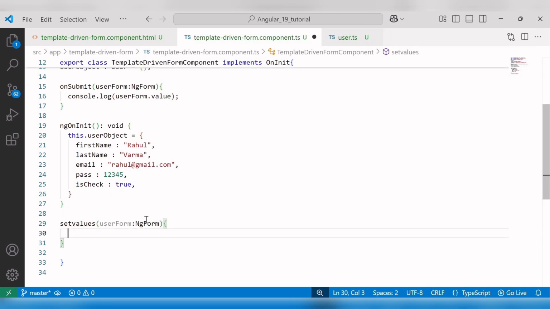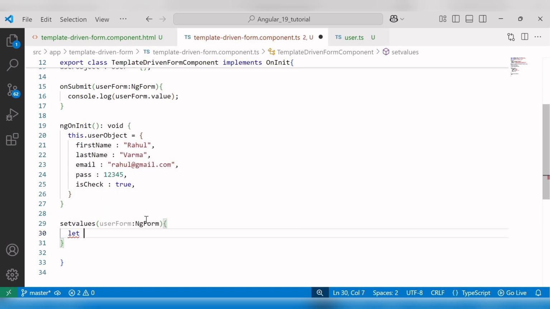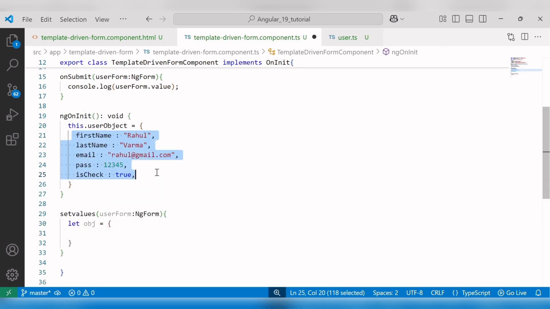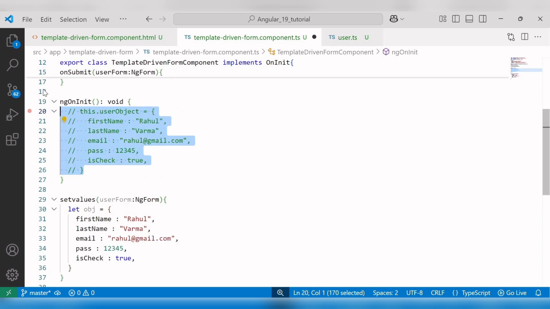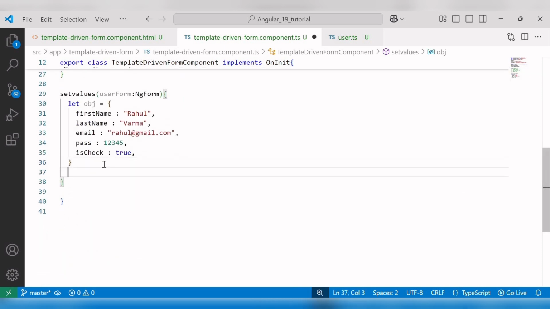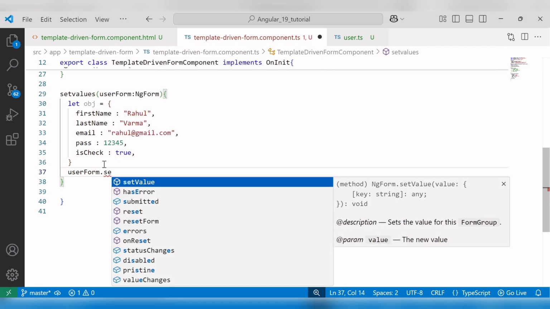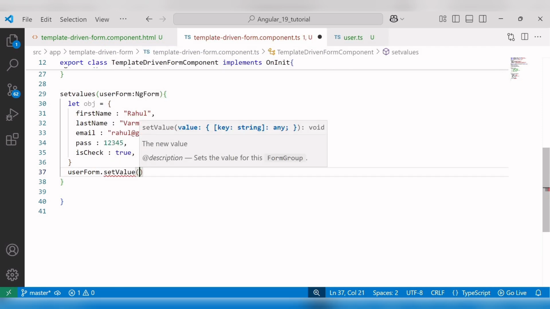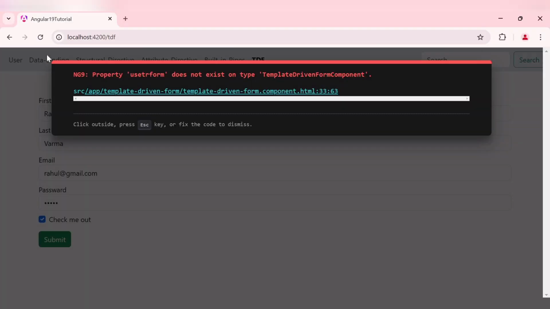Inside this setValues method, we will declare a new object using the let keyword, let obj equals to, and I'll assign the same values inside this obj object. For now, let's comment out this user object in the ngOnInit method. Next, we will pass this new obj object to the setValue method, like here, userForm.setValue, and inside round brackets, I'll pass the obj object. Now save the changes and let's refresh the browser.